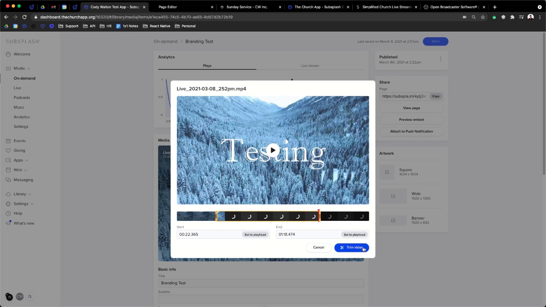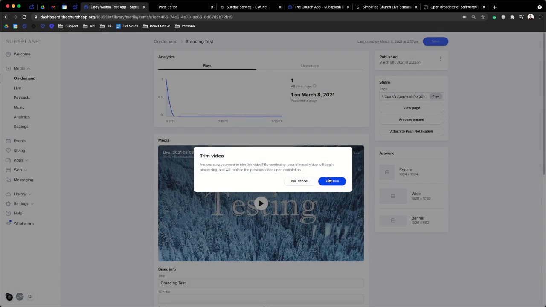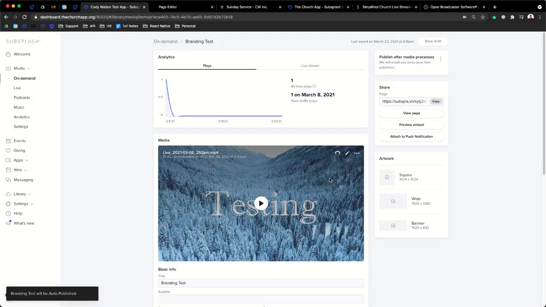Once you click trim video, it's going to submit a new job. You want to click yes, trim, and then it's going to automatically be published after it's complete, and it'll shoot you an email once it's done. This is super helpful, like I said, if you don't want to download the video from the dashboard or take the local recording and do post-processing edits and then upload it to the dashboard again. You can just do it all right in the dashboard.